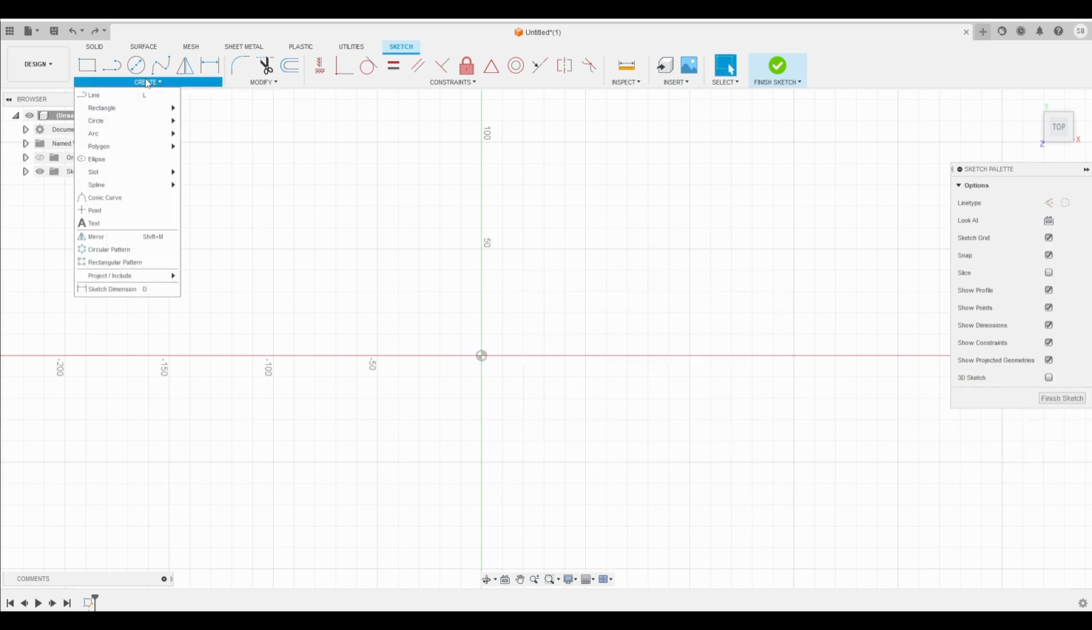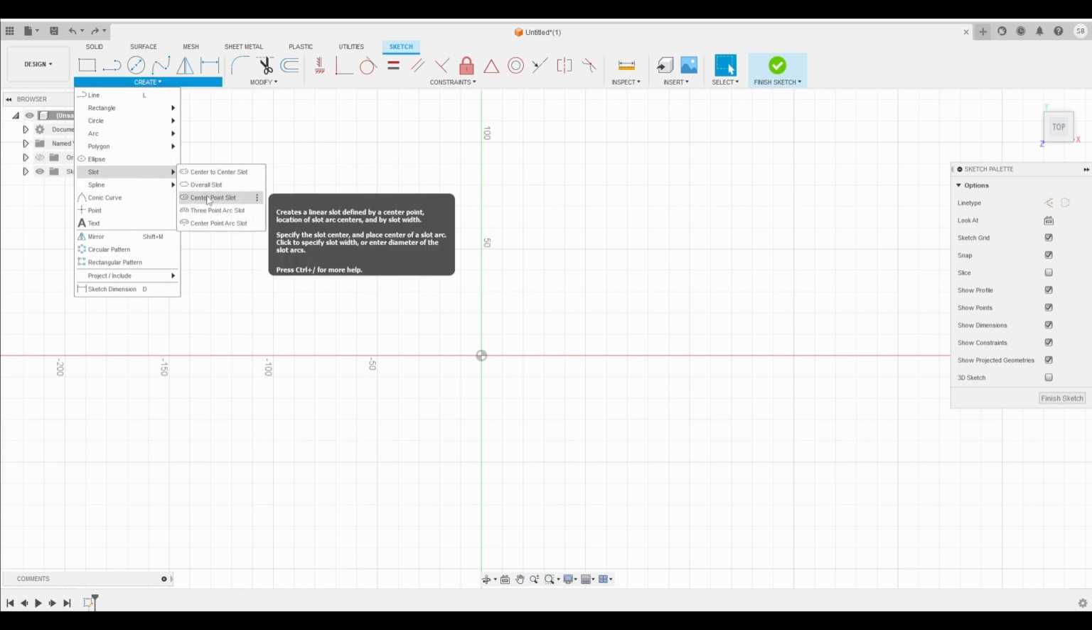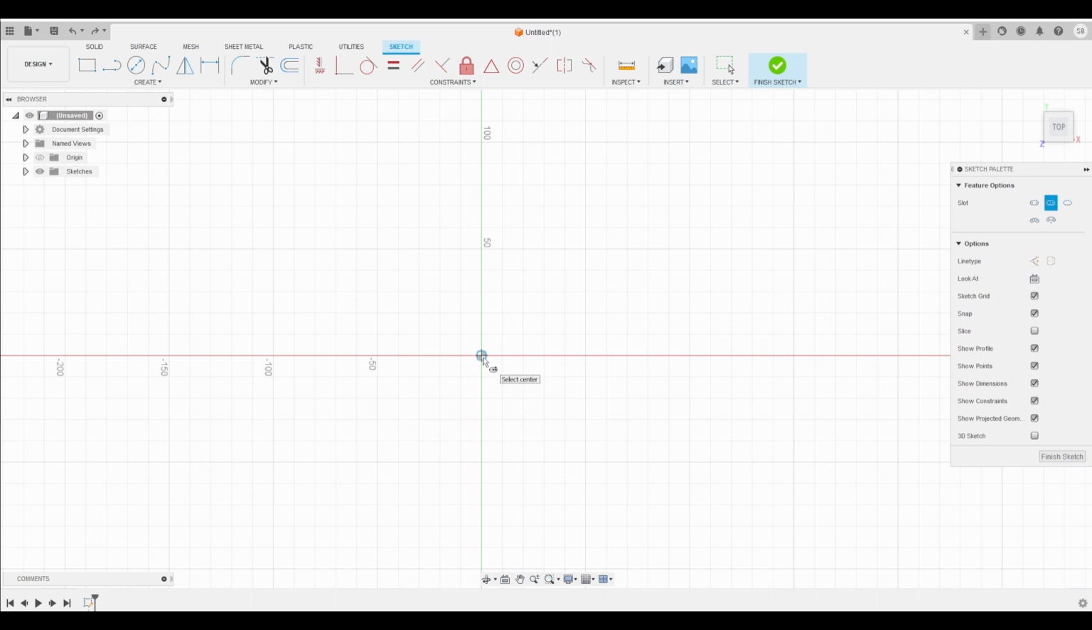Now let's continue with the next slot, the center points slot. In this one, you choose 2 points again, but this will be sort of a radius of the slot. See? You basically choose half of the slot and the other one is automatically completed.